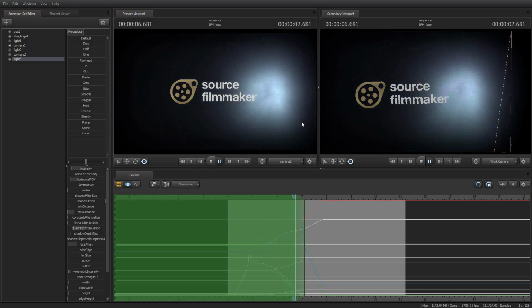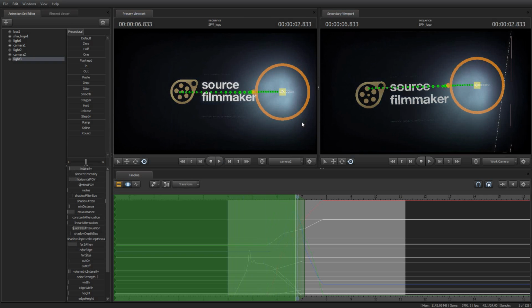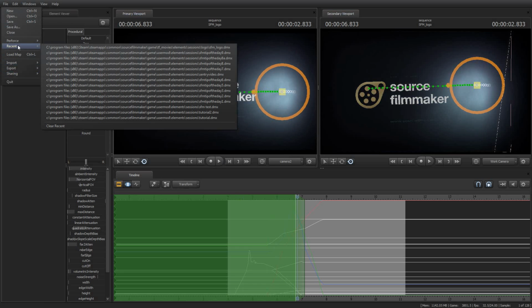So with that is your Source Filmmaker tip of the day, such as it is, how to find the Source Filmmaker animation in the Source Filmmaker folders. And again, I'll just pull it up here. If I go to recent, you'll see it's in Common, Source Filmmaker, Game, TF, Elements, Sessions, Logo, SFM Logo.dmx.